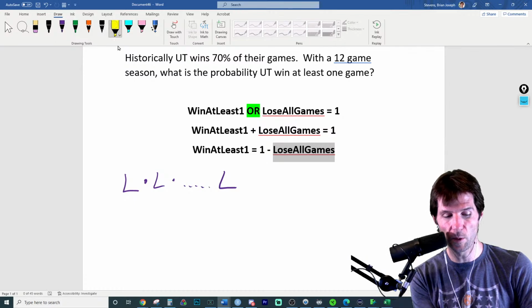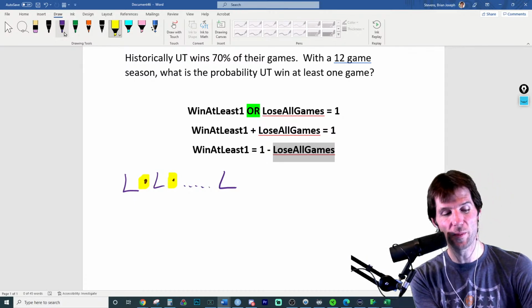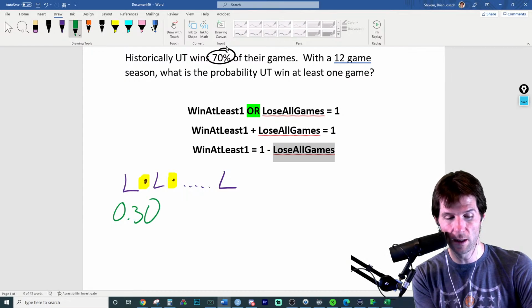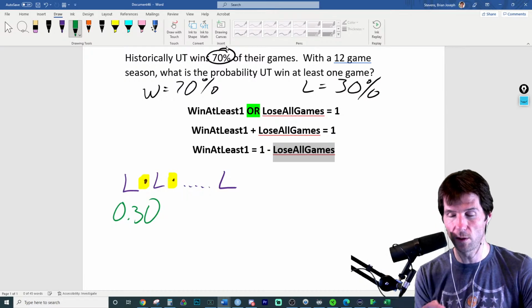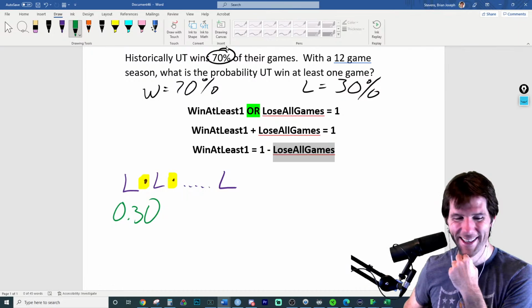When I say and, I'm going to multiply them. When I say and, I'm multiplying. How many times are we multiplying 30%? Because 30% is the probability of losing. Win equals 70%. Lose equals, we're saying you either win or lose. There's no ties here. You either win or lose.